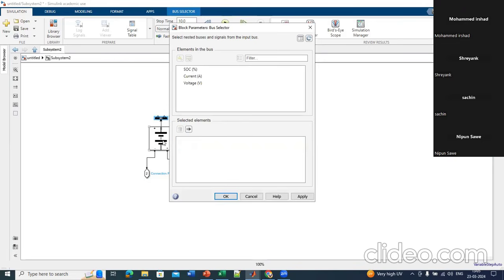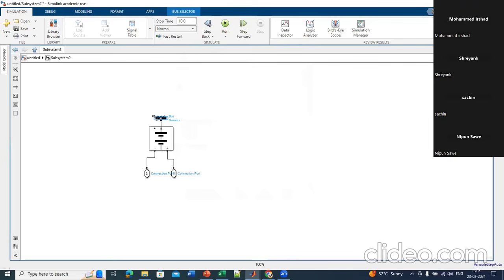Now what parameters are we getting from this input of the battery? SOC we are getting, current we are getting, and voltage we are getting. So I will log all this. So I will click here, I will select all these three. I will click this select element option. Okay, once I click this, all these things will be ticked and they will come under this selected element section. Now I need to click apply and OK. Now you can see there are three ports, right? So individually these three ports, you can check the data.